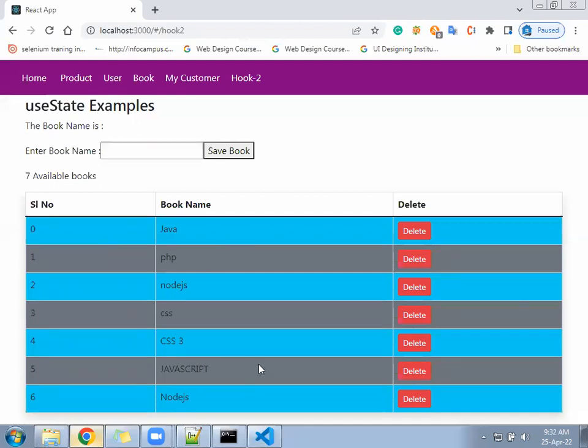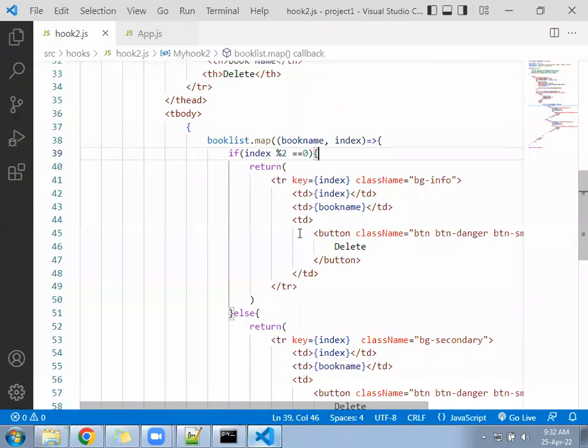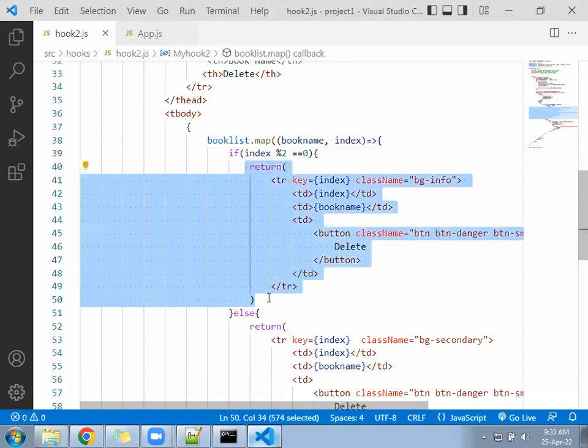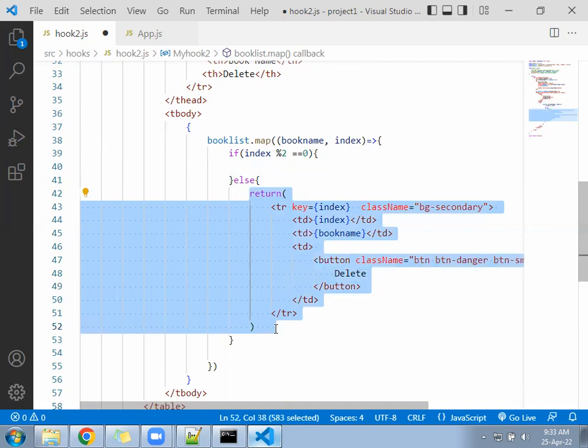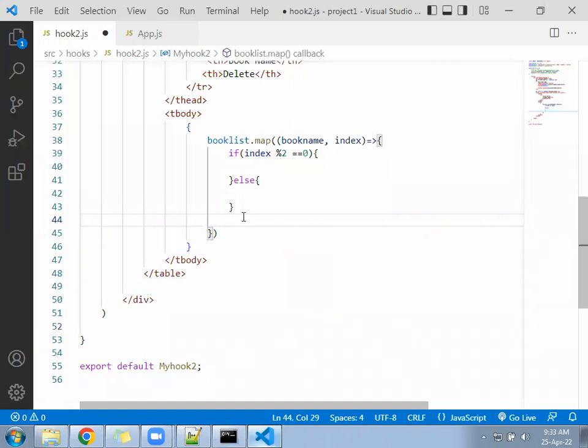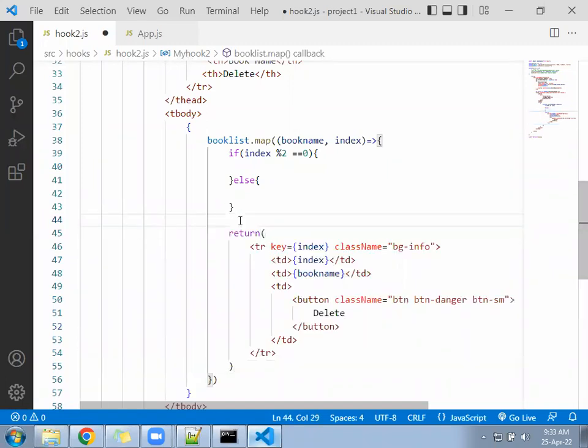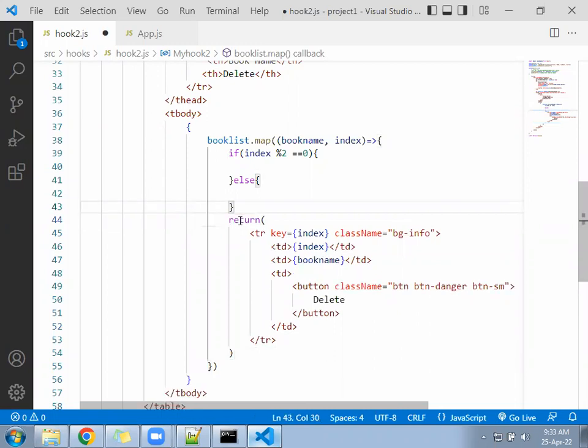But this code is a little lengthy. We can make it a little smarter also. What we can do is, we can do like this. Just hold on. Let me make it more clear. Less code. This if else, let it be in one place. Before that, I will come down here and I will use the return. Return will be in the last.